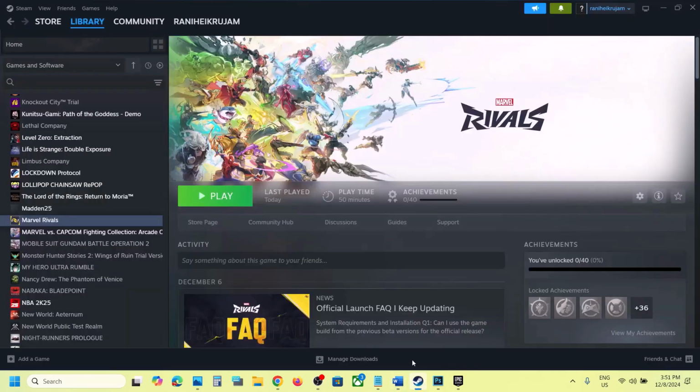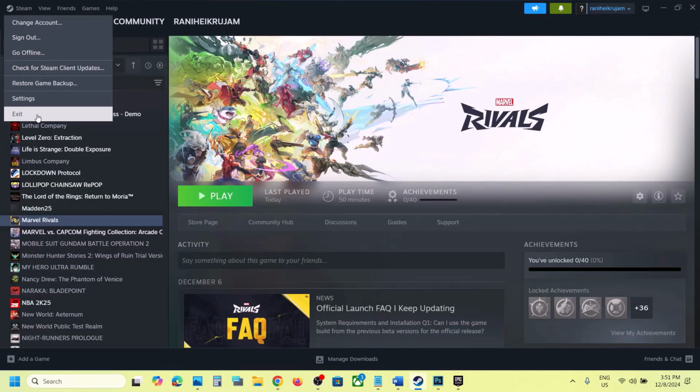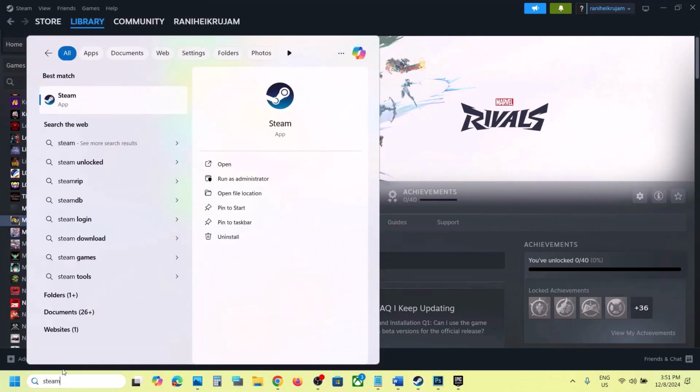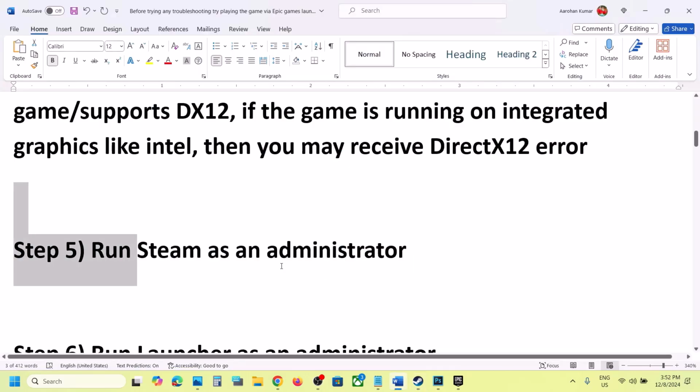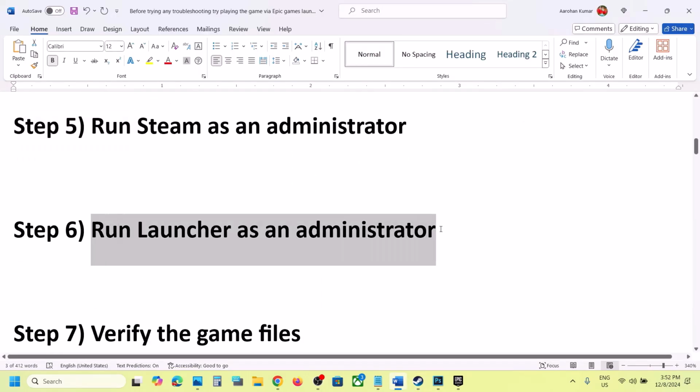So you can just close Steam, go to Steam and then click on exit. Once Steam is closed, now type in Steam in Windows search box, make a right click on Steam and then click on run as administrator, and once Steam is up and running, now you can launch the game and then check. Next step is to run launcher as an administrator.